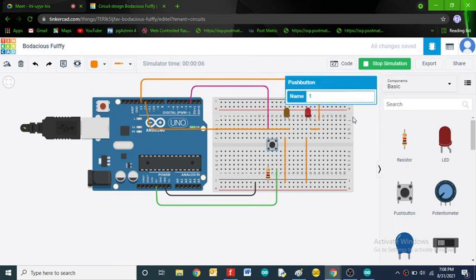So we can also control multiple LEDs, right? When I press this push button, I want to control these two LEDs. So how are we going to write the code?